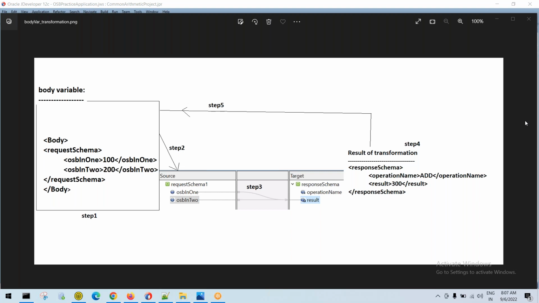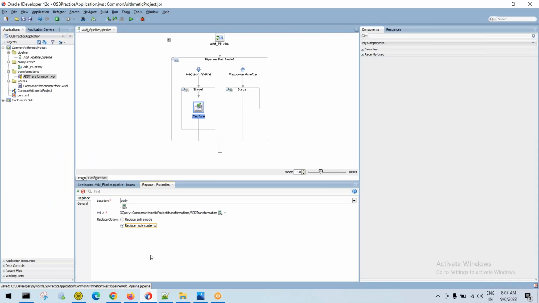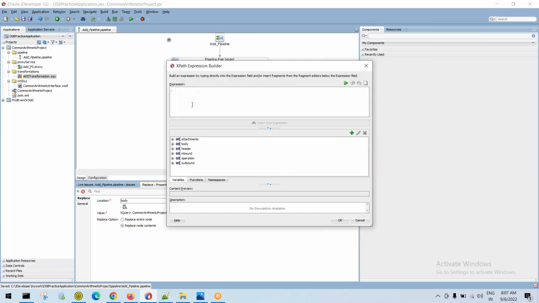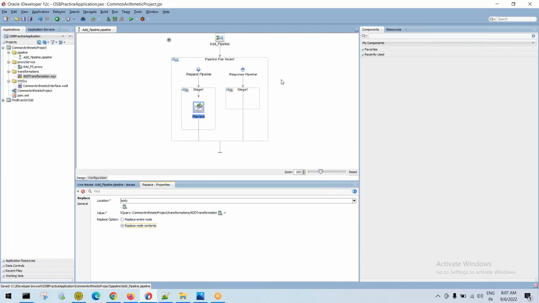Okay, let's execute. You will have more clarity once you execute this. So what I am going to do, I'm selecting replace node content. So guys, this replace option, replace entire node, replace node content, will be decided on the location XPath. Whatever XPath you selected here, it will vary based on it. Let's see what it is going to do with the default properties.